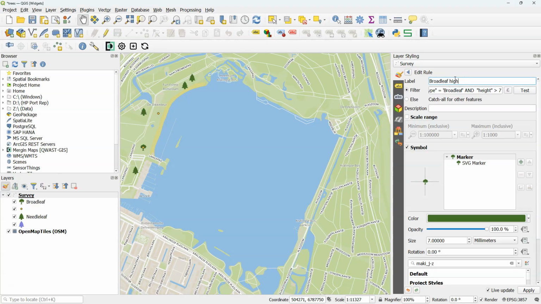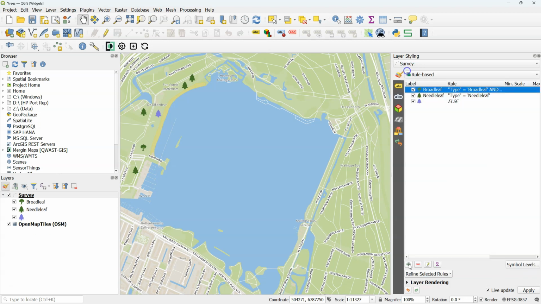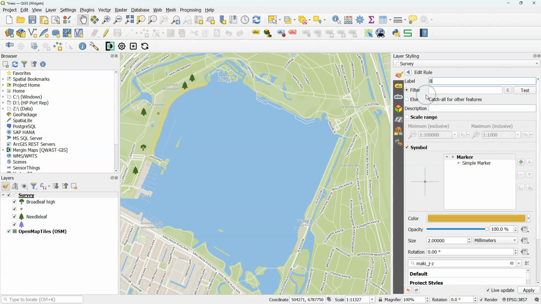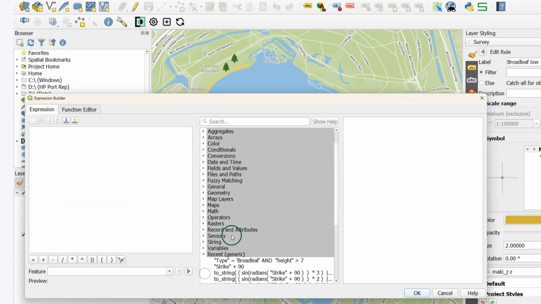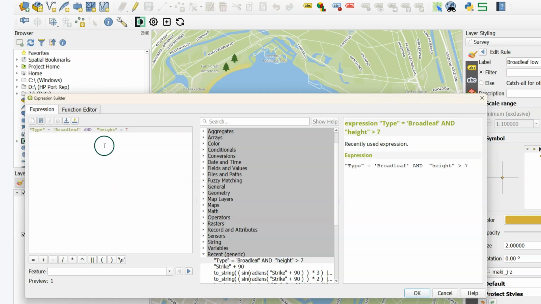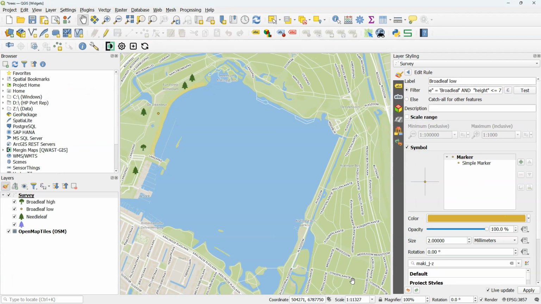Let's edit the label of this rule to broadleaf high. Next, we click the plus sign to add a new rule, and this will be broadleaf low. Create a new filter based on the recently used filter, and here we use less or equal to 7 for the height limit. Click Test. It works.